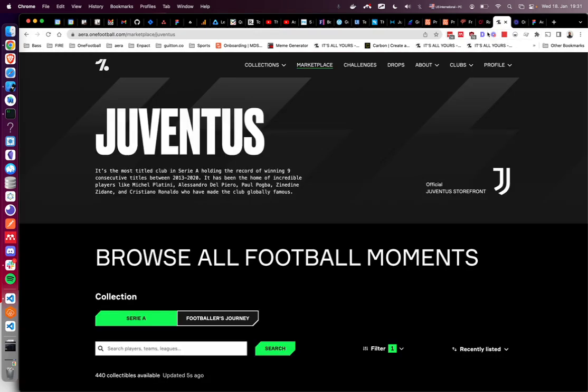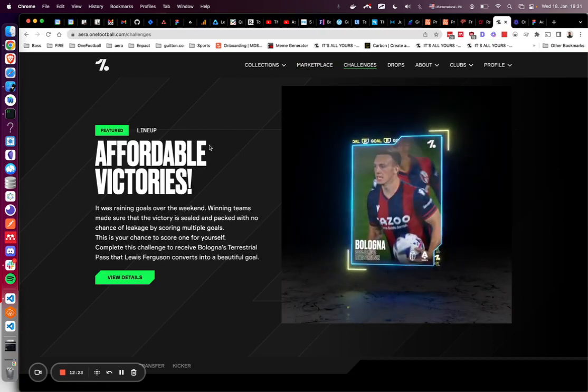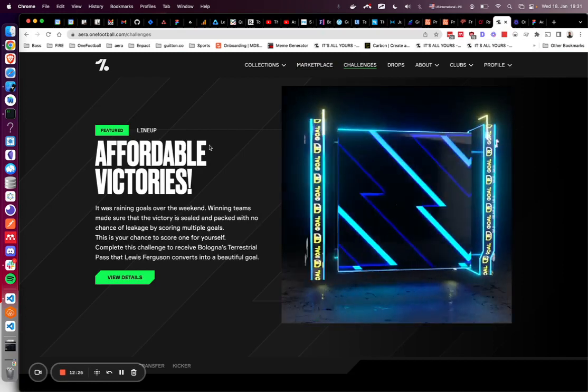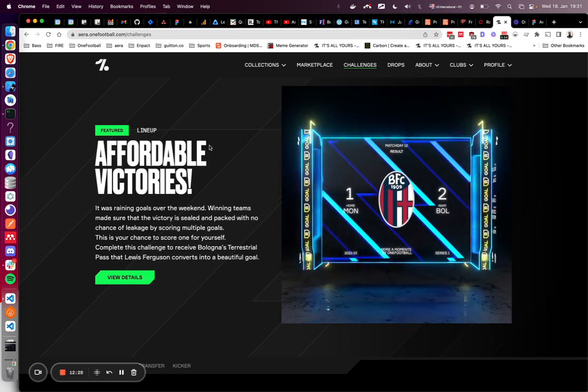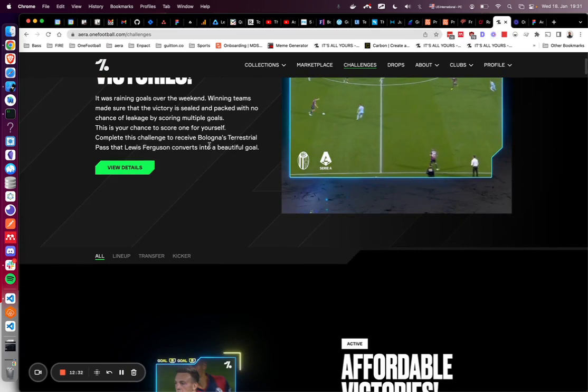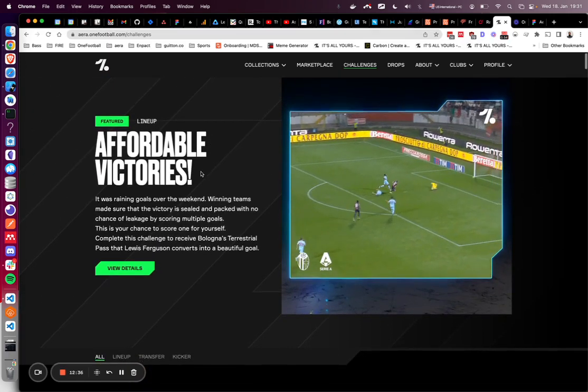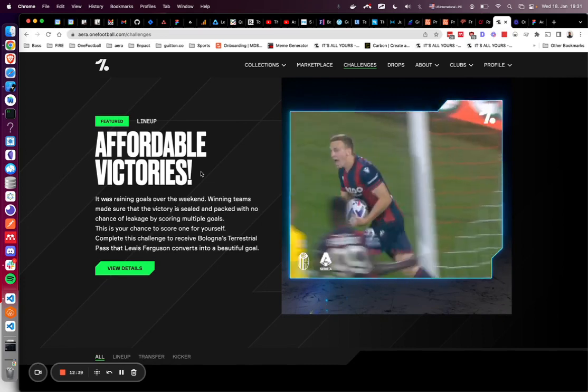Flow 6, challenges. So challenges are one of our core pillars of the platform, where we are basically gamifying the collection, and we are releasing a lot of what we call challenges, which are basically tasks to complete.